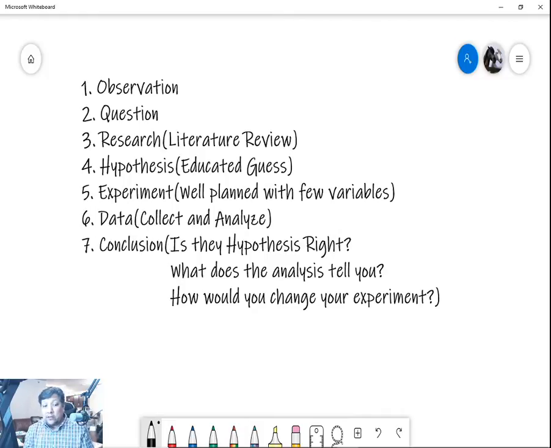What does the analysis tell you? All of this stuff pointed to a car having an accident, and that's what they did. The person was at a red light. The person behind it didn't know that they had stopped at the red light and plowed right into the back of them. So the conclusion: now how would I change the experiment?